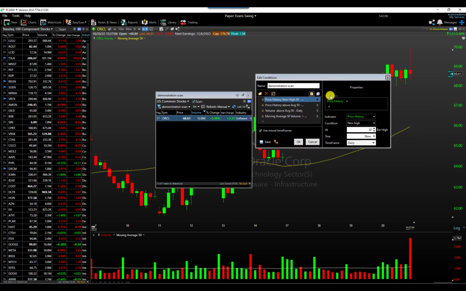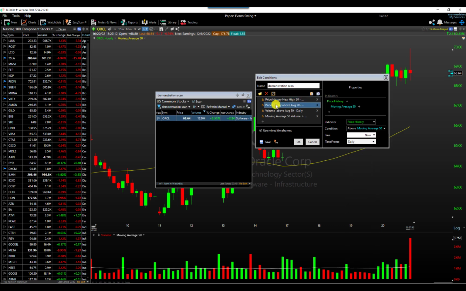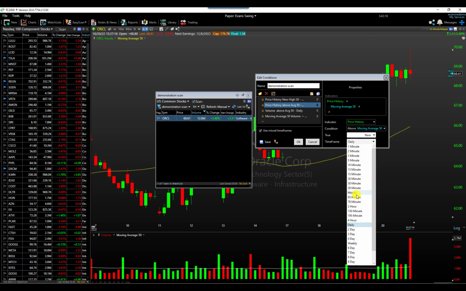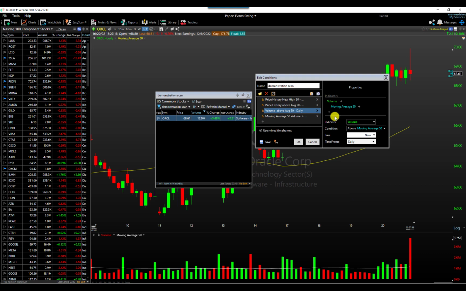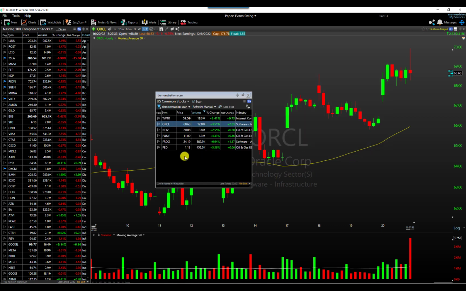So in this case, the new 30 bar high, I wanted it on the hourly chart. So we're going to have to switch to hourly. Price history above the 50, yep, I wanted that on the hourly as well. Volume above the 50-day average is what I wanted. So I'm keeping this on daily, and the average 50-day volume is going to be over 300,000 shares. I'm keeping this on daily as well. I'm going to click on OK, and here we go.